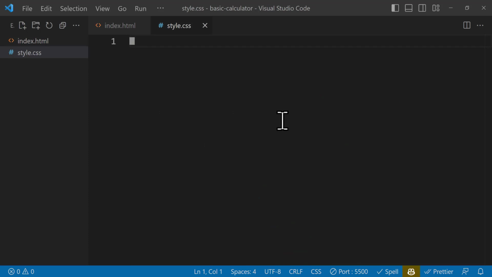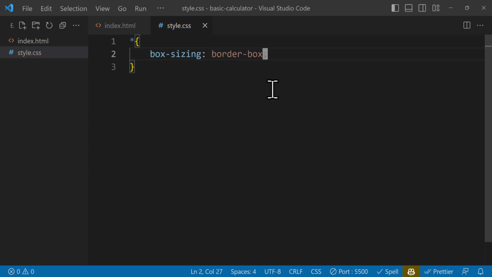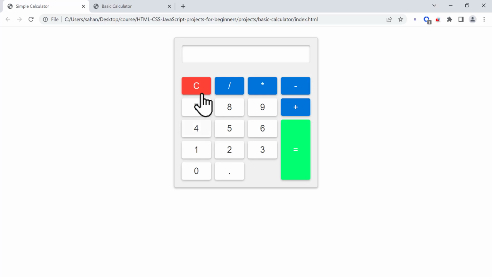The thing I want to do first is add some basic styling to everything here. You just add a star sign. What I want to do is to change the box sizing to border box. What this does is, by setting this border box, it is going to ensure that the padding and the borders that we add to the elements will be included in the total size. If we don't have this, we're going to have problems styling our inputs.